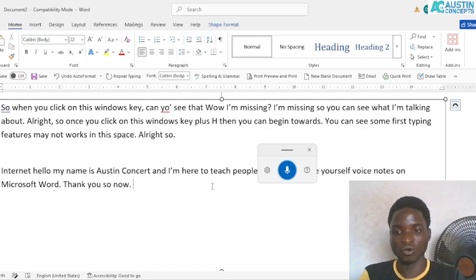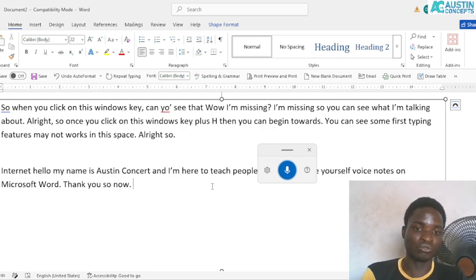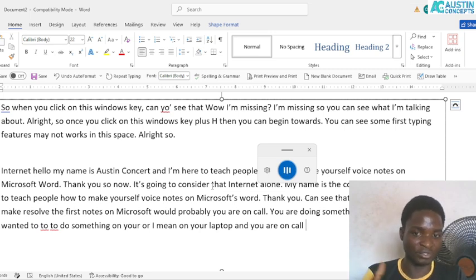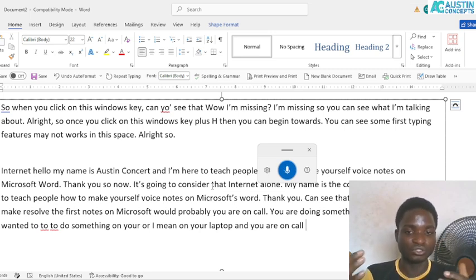Probably you are on call, you are doing something, and you actually wanted to do something on your laptop, and you are on call. Or probably you want to record the meetings you are doing. So you can actually do something like this so that as you are talking, it records everything you are doing in that meeting.